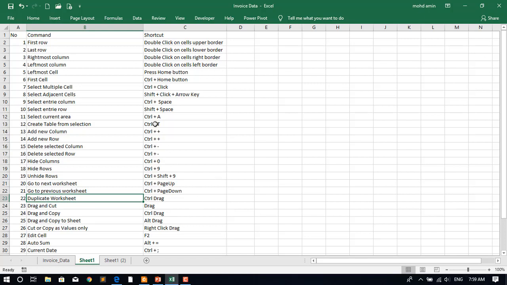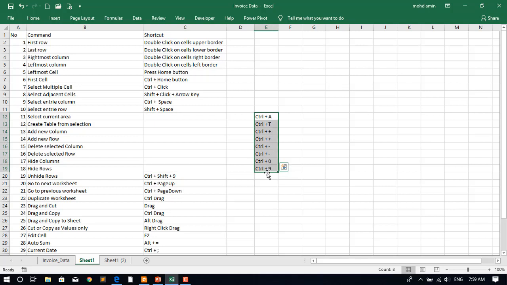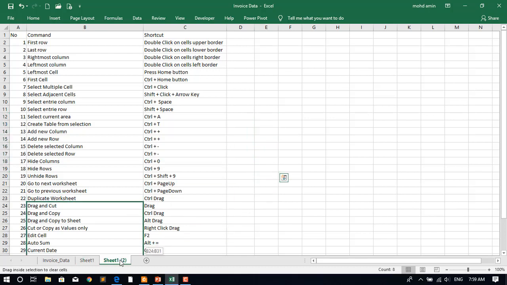Drag and cut any cell and paste in another cell. Just drag. To make a copy of this, Control drag. To copy cell values from a worksheet to another worksheet, select and Alt drag to another worksheet.